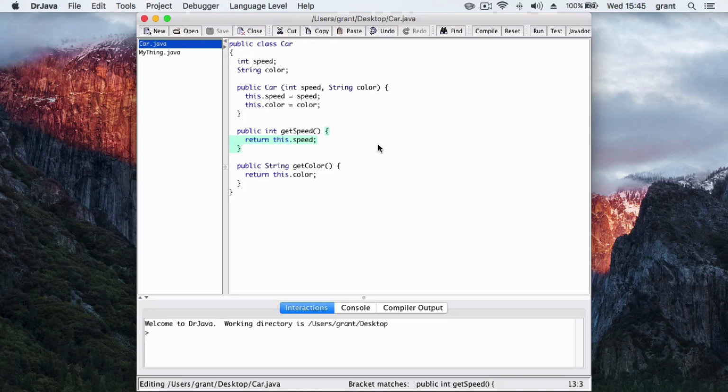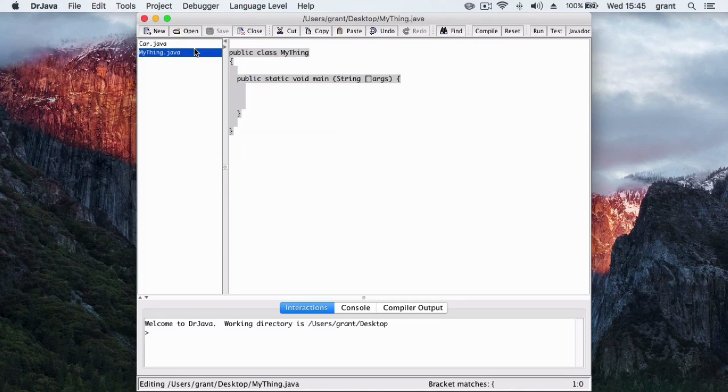Back in myThing.java, in our static void main, let's create a car called Toyota, which is equal to a new car. And this new car expects a speed, 50, and a color, red. So now we've created what's called an object. And this object is called Toyota, and its type is of car. It follows this car blueprint.